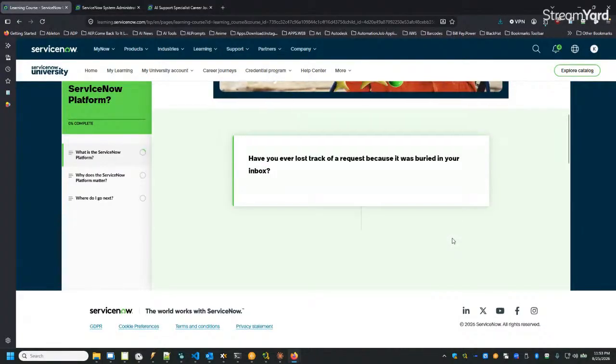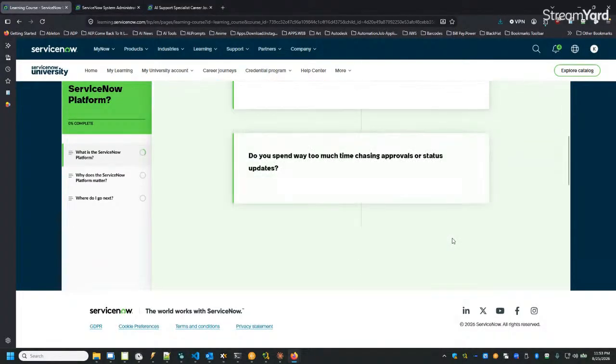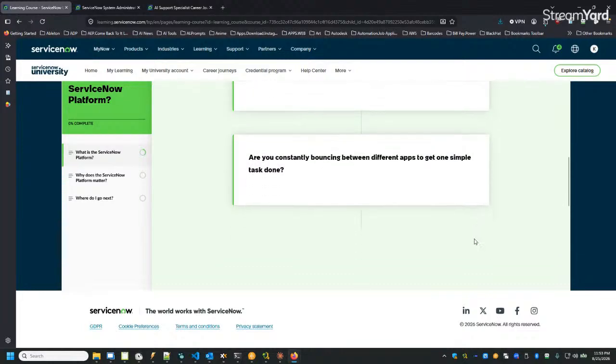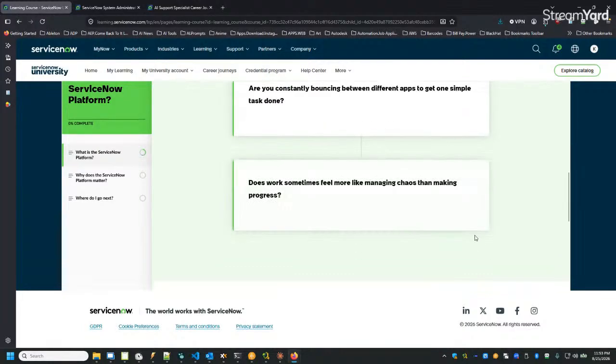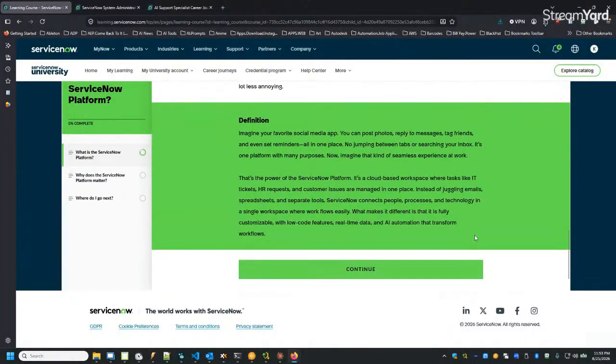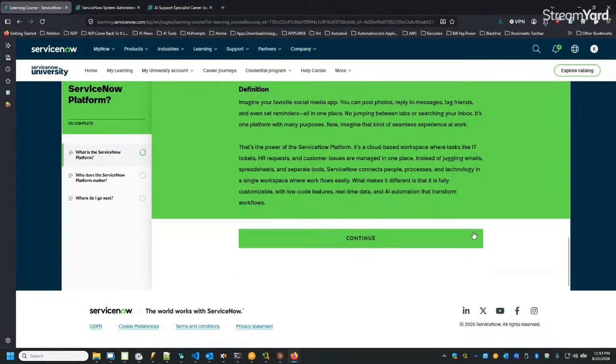Have you ever lost track of a request because it was buried in your inbox? Do you spend too much time chasing approvals and status updates? Are you constantly bouncing between different apps to get one simple task done? Imagine your favorites. It's a cloud-based workspace where tasks like IT tickets, HR requests, and customer issues are managed in one place instead of juggling emails.